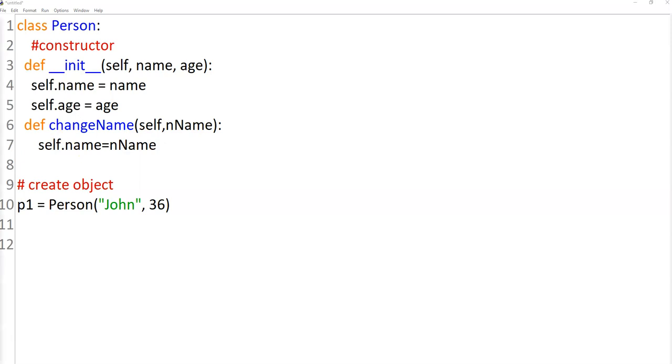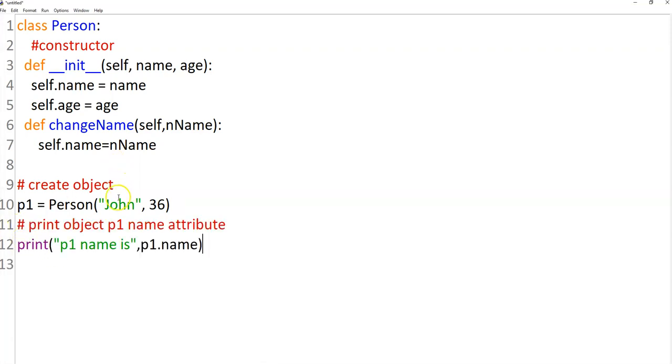So just to check that that's all worked, what we can do is print, for example, the object's name attribute just to make sure we've done it all right. And here I've just got a print statement with a string of text first saying P1 name is, and then the way we access P1's name attribute is by using the dot notation method. So we go P1 because that's our object, dot name, and that will print object P1's name, which in this case is John. If we wanted to print their age, we could just go print P1 dot age and it would give us 36.